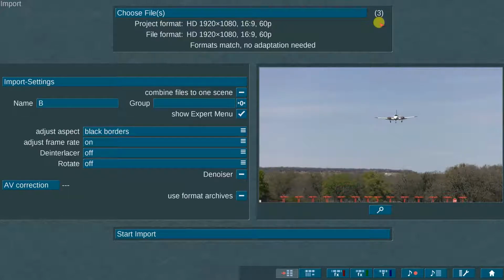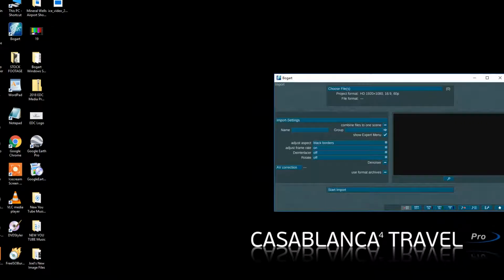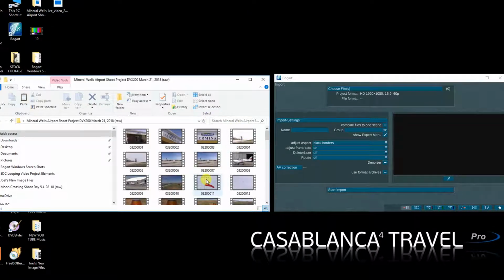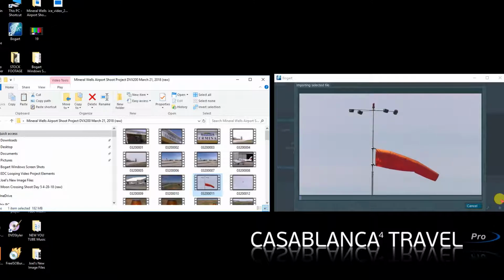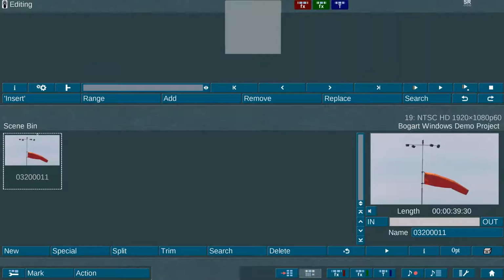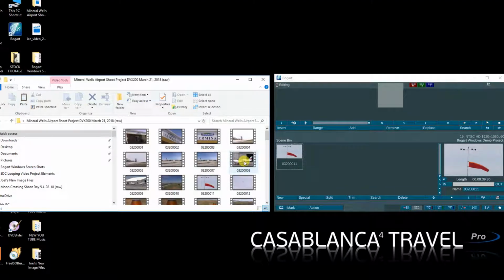You will see the number of scenes you selected for import in the top right corner of the import window. The second method of importing video clips fast and easy is to shrink the Bogart import menu on the right and open the video file folder on the left, choose a video scene, then drag and drop it over the import window itself. A third method to import a video clip is to open the Bogart Edit menu, then drag and drop a video clip directly into the Bogart scene bin.